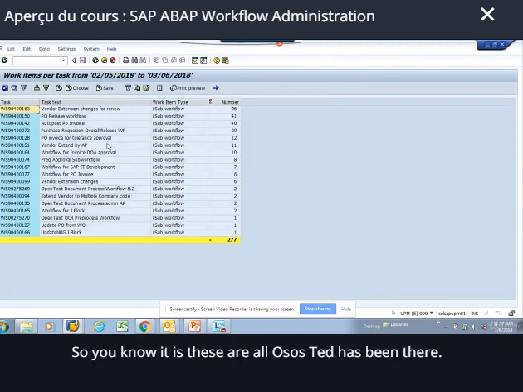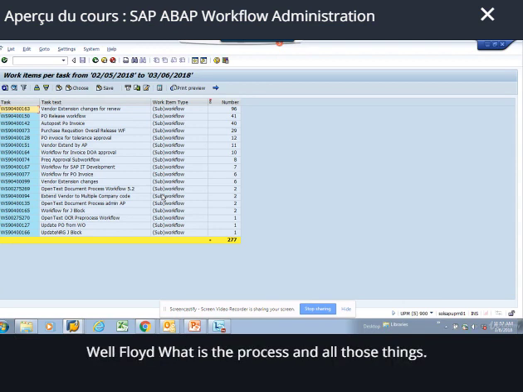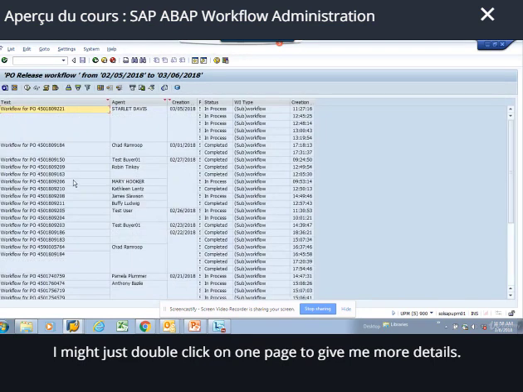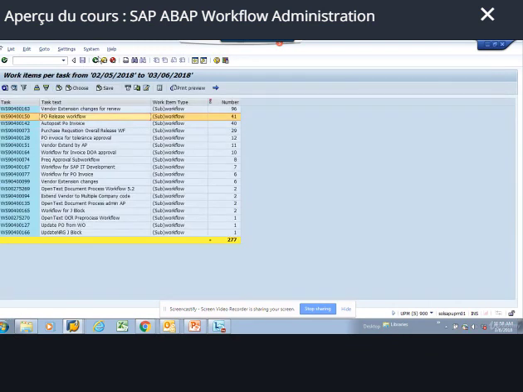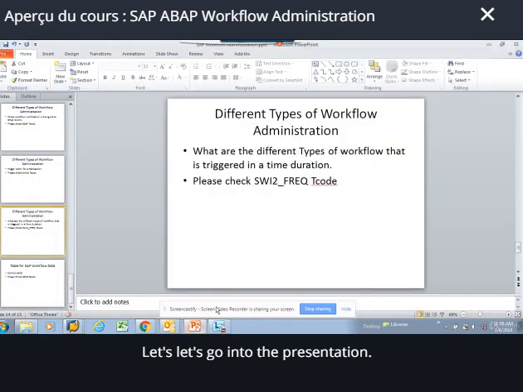So if you notice, these are all the workflows that have been triggered. So this is very useful for KPIs, such as how many POs are going into workflow and what the process is and all those things. Now if I just double click on one, okay, it will give me more details, who has triggered it and all those things. Okay, so let's go to the presentation.